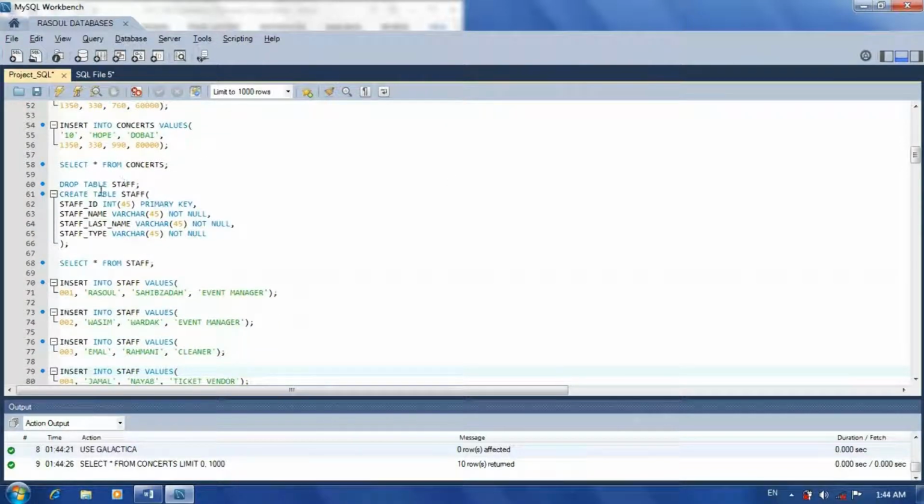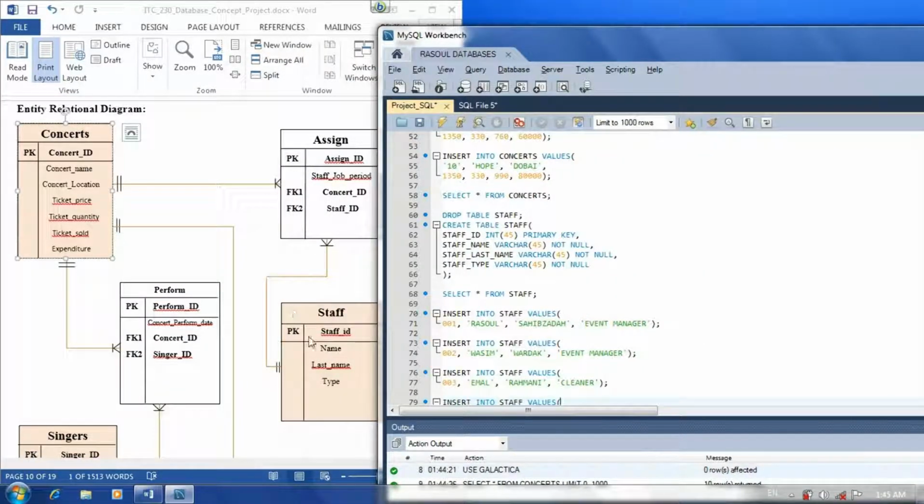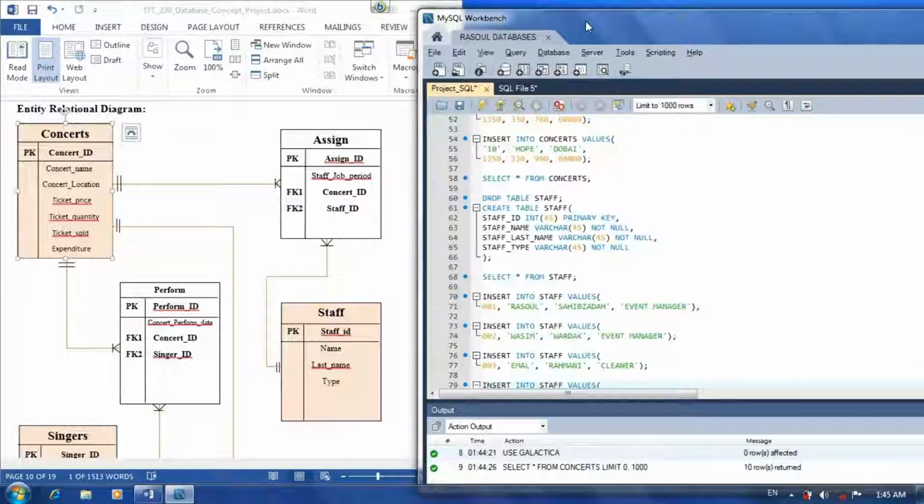But here I've created the second one, table staff. It's not a problem to create the assigned table or staff table. You can create every one that you want. I've selected the staff table as my second table.